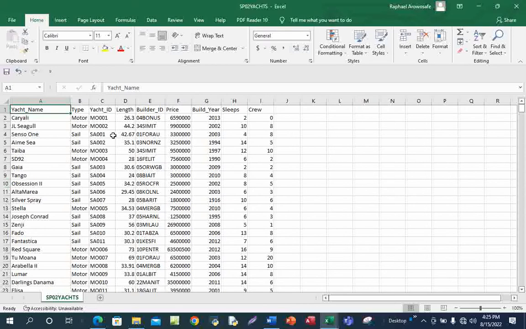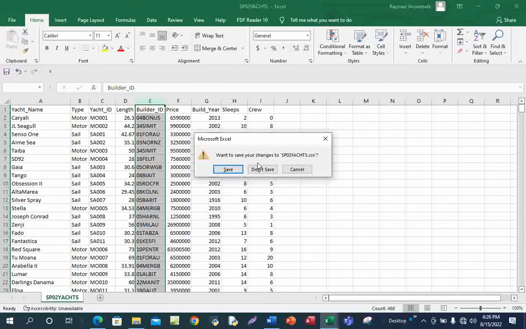In this table, Yard ID is likely to be the primary key. You can see it. There's a tendency for this one to be the primary key. Then Builder ID, there is another tendency that this one could be a primary key in another table. So take note of that. Now let's close it. Please don't save.